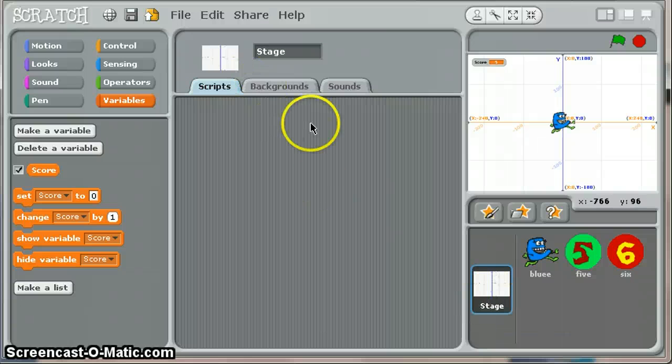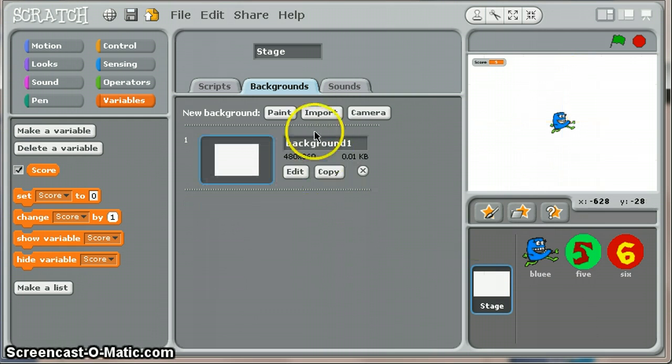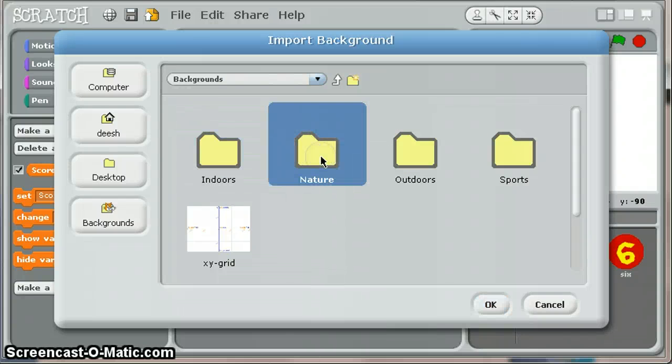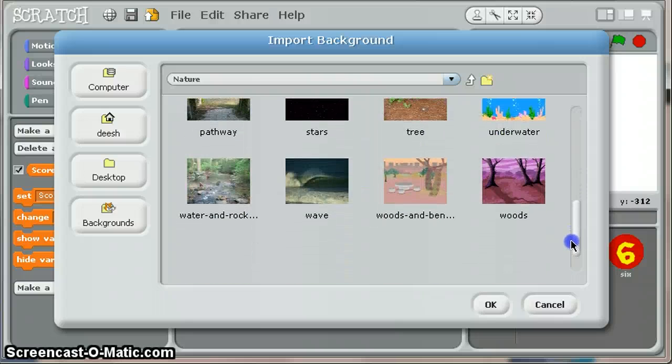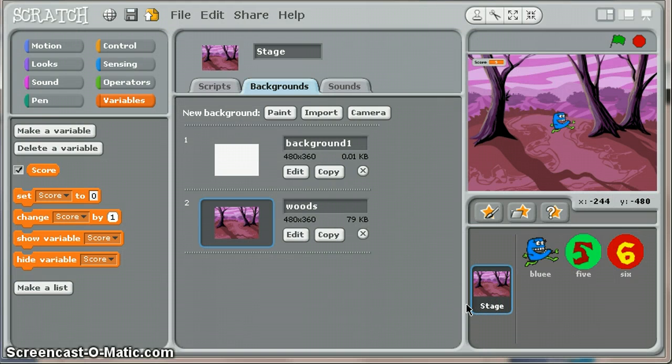So let's have a look at, I've clicked on stage and backgrounds. So the first thing I'm going to do is I'm going to remove the XY grid background and see whether we can import another background. So let's have a look at some nice backgrounds. There might be some good ones to choose here. This one looks quite nice and colourful.